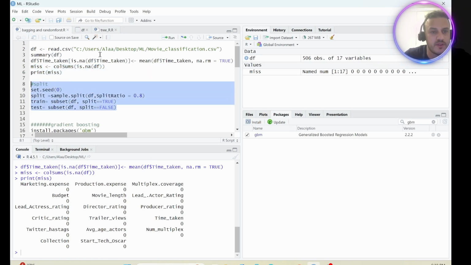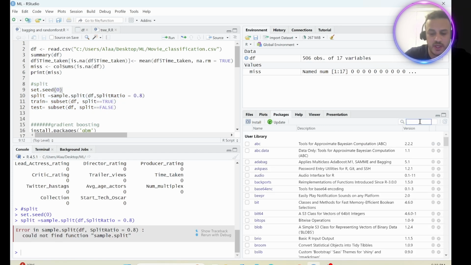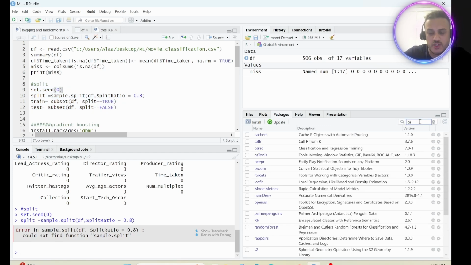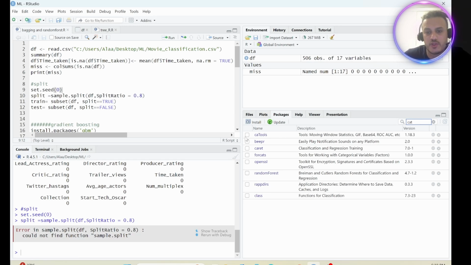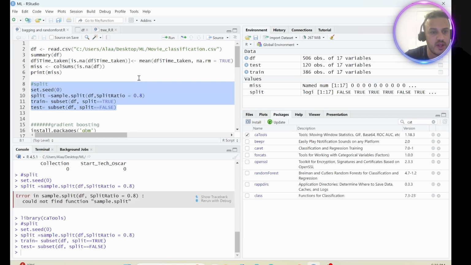We have to split our data. We talked about that multiple times before, so we first use caTools. This is the package you need to load first, and then we go here to split our data: 80% for train and 20% for test. You need caTools.